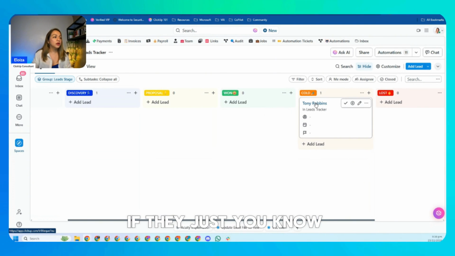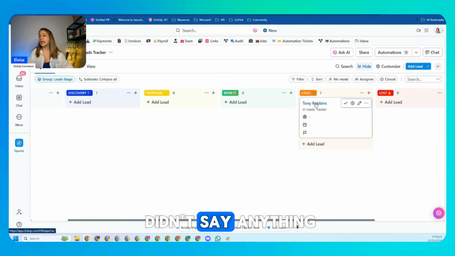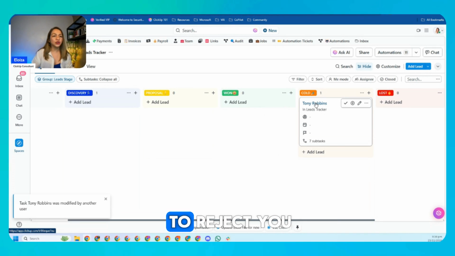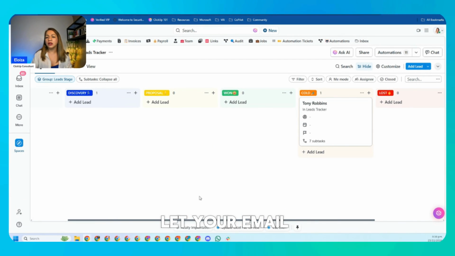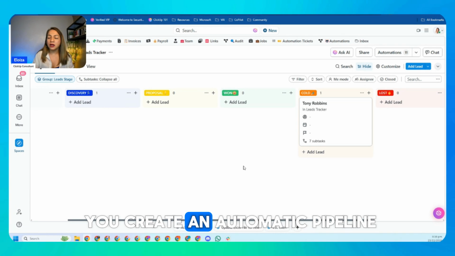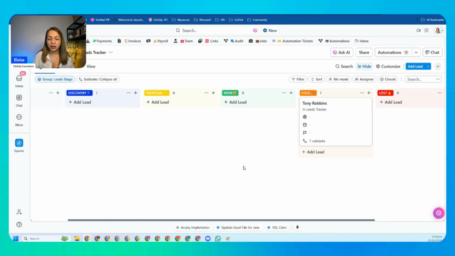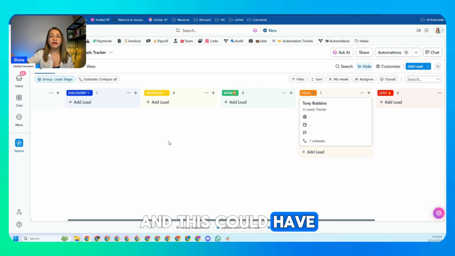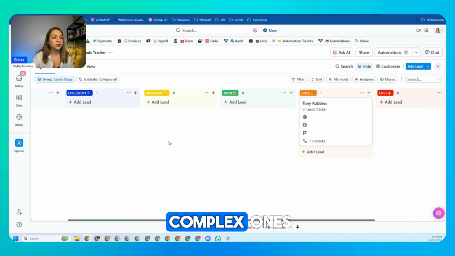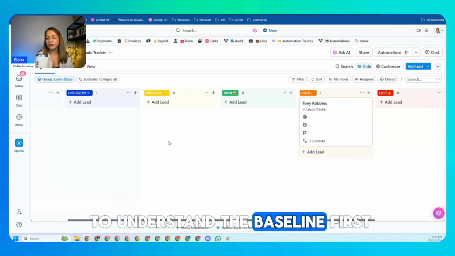If they just ghosted you and they didn't say anything, they're too shy to reject you, so you just put that to cold and let your email sequence do the nurturing or the follow up as well. All right, and that's how you create an automatic pipeline. All right, another thing that I wanted to show you, and this could have different routes, like we've created more complex ones. This is like the baseline. I just want you to understand the baseline first.